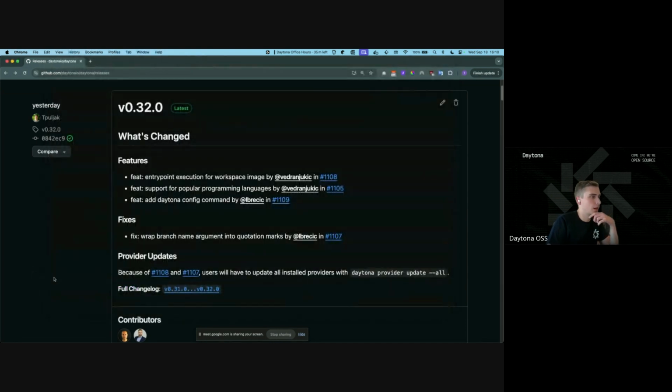Okay, and then we have one fix. Yeah, exactly, one fix by Luca again. This fix is to wrap branch name arguments in quotation marks. For example, if you have a branch on Git that starts with a hashtag, when you run git clone --branch and then the branch name, the hashtag would actually be interpreted as a comment, so the clone process would fail. Now we simply wrap the entire branch name in quotation marks to escape the branch name. Okay, that's it.